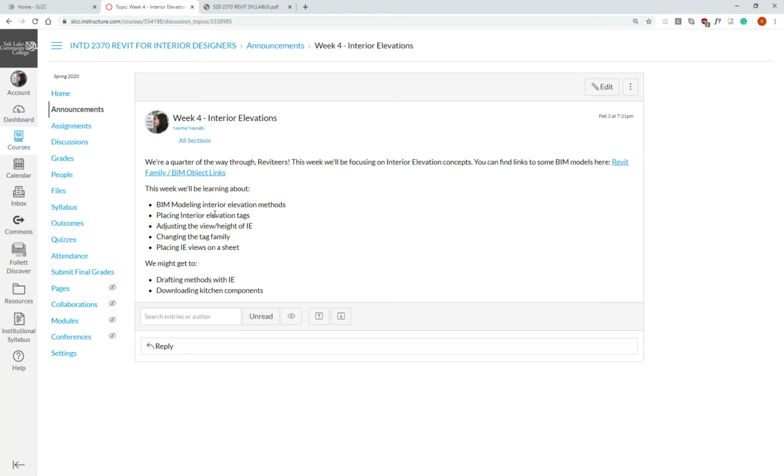We'll be placing interior elevation tags, and we'll learn how to adjust the height of the view and the length of the view as well. It'll be important to know how to change the tag family. So that's a little bit of a review from last week, building on those concepts of editing families. And then finally, just placing the interior elevations you've created onto a sheet. That'll be a review again.